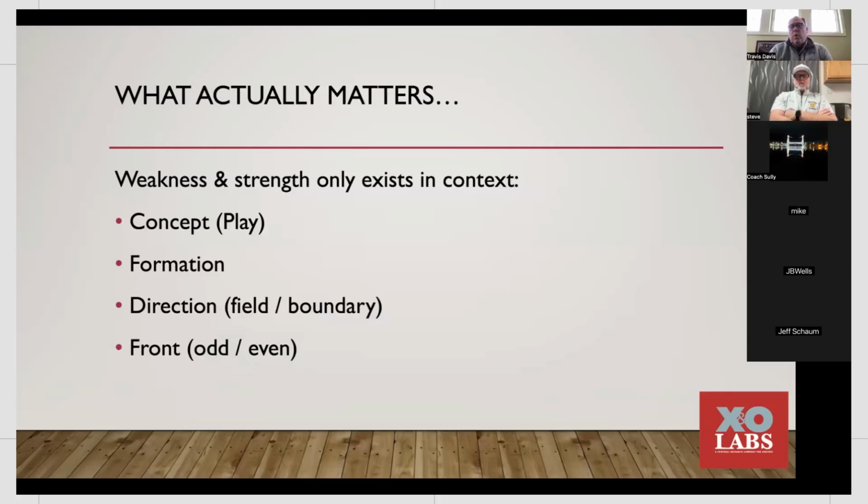Okay, so here's what we believe: weakness and strength only exist in context. If you know the context of the statistics of the play, the formation, the direction of the play, field or boundary, and the fronts, odd or even, then you can really put it into context to figure out where you're good, or where the defense you're facing is stout or has weak points.